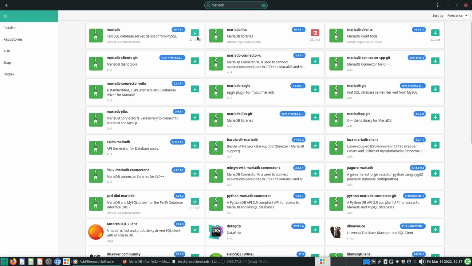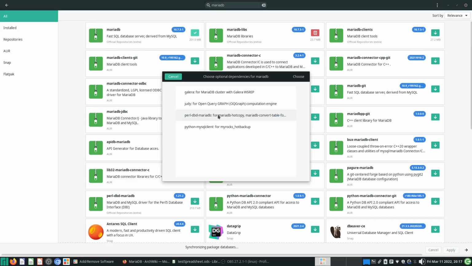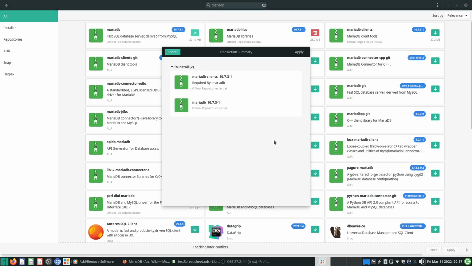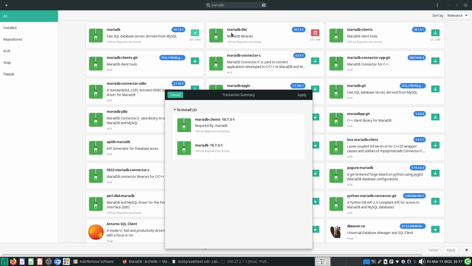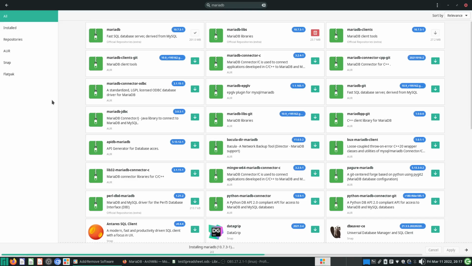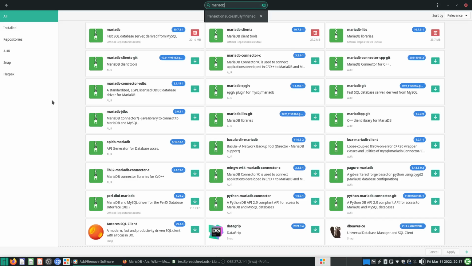To install it, obviously you search for MariaDB, and you just select MariaDB here, under the official repositories, extra. Click apply, and do not choose any of the dependencies unless you know what you're doing or know what you need. It can make installation and uninstallation a little bit more of a hassle. So I'm not going to install any of these dependencies, and it will just install whatever is needed. If you don't have MariaDB libraries on your computer, it will be automatically installed here as well. So just click apply, and it will just install.